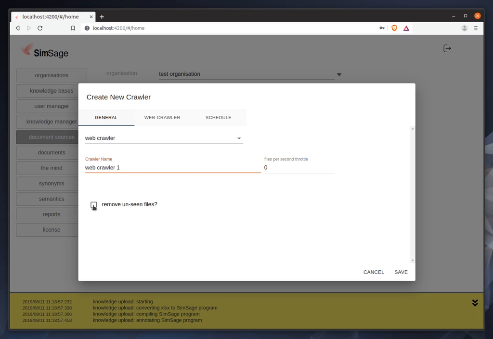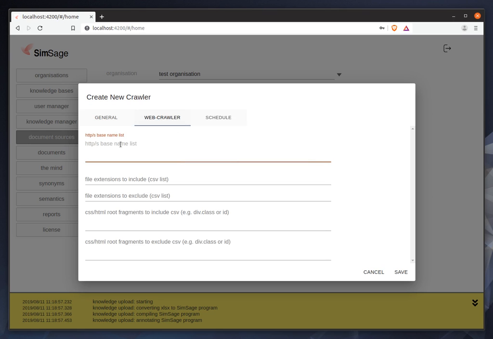And we can select or unselect whether to remove files after a crawl that have disappeared. This is our detection system. We will leave it off. Okay, we need to add the website.